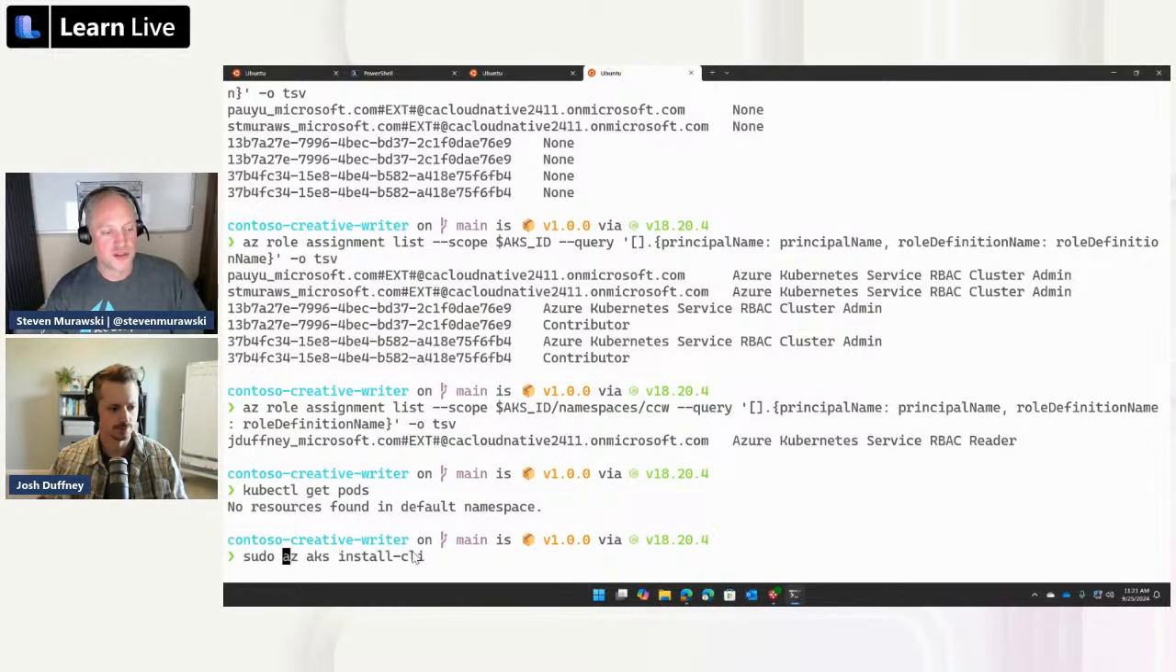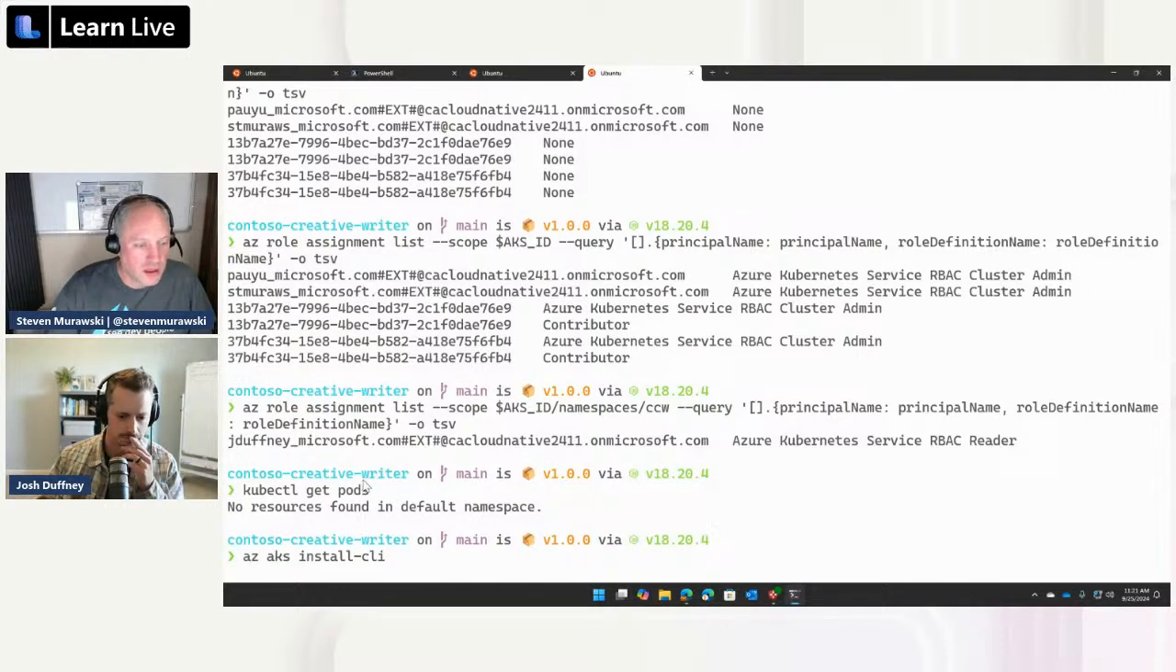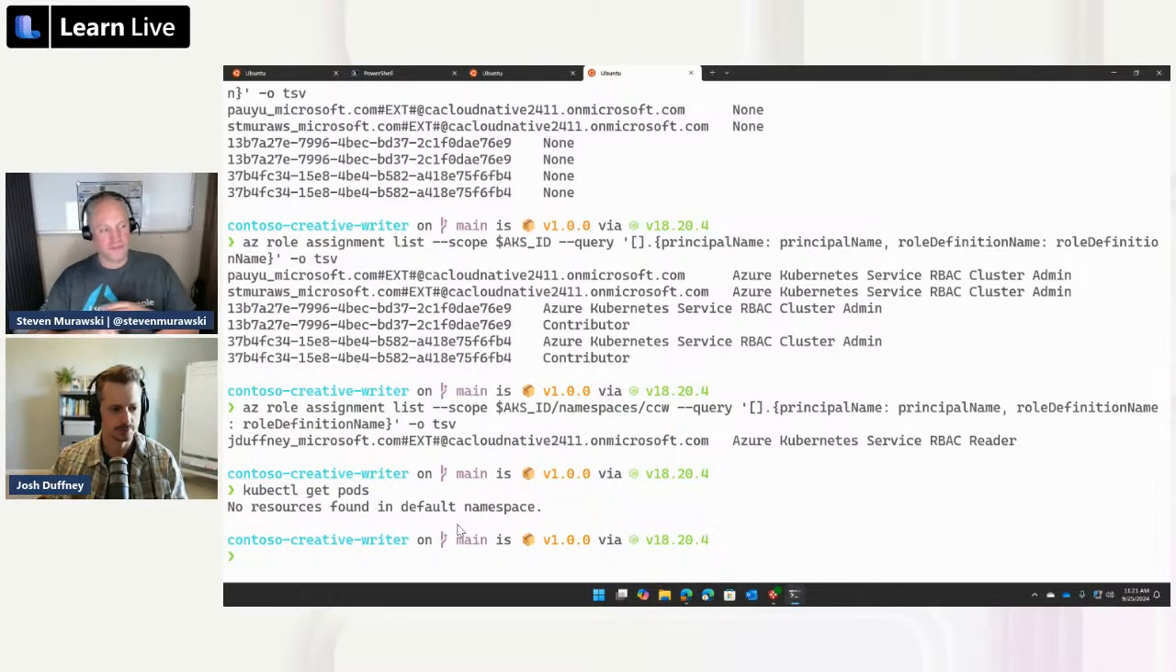If you're running on Linux, you probably have to sudo before you run this, because it's going to try to drop stuff into user local bin. So that would be the one little thing. Kubectl out of the box doesn't know Entra ID, but kubelogin will help you get there.